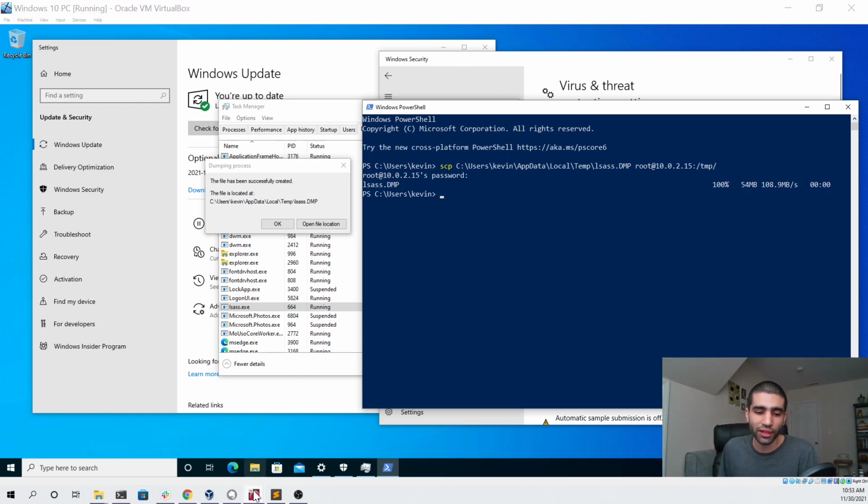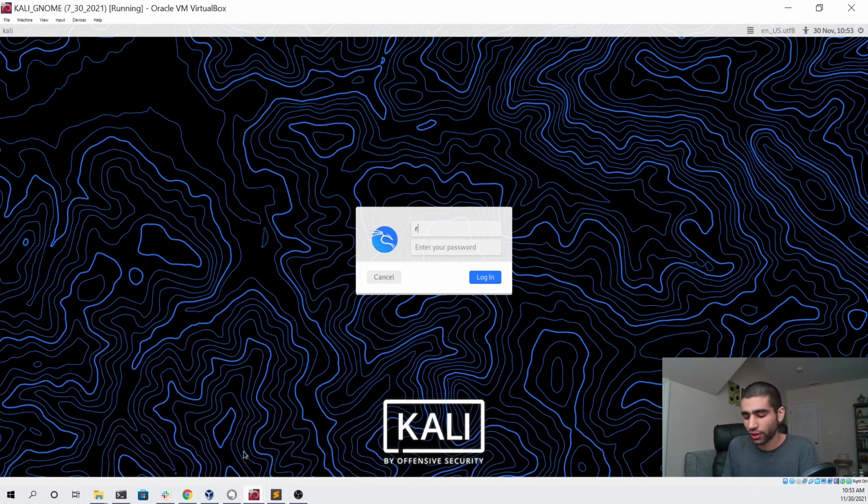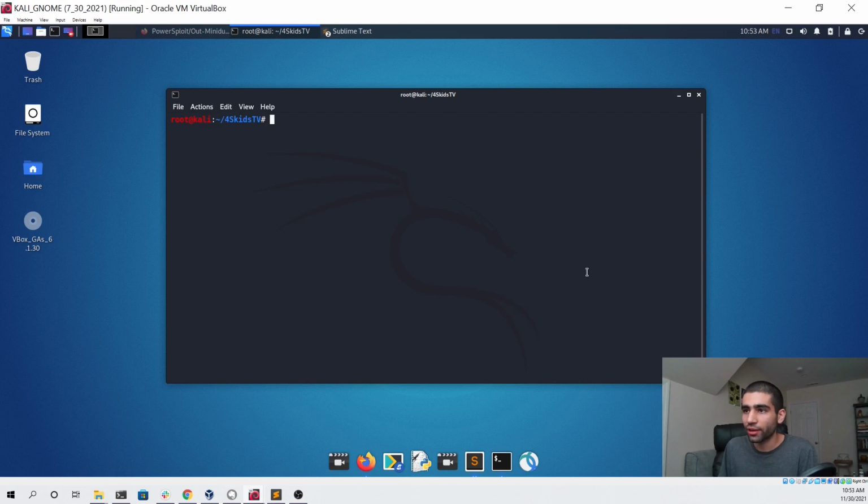So now if we head back to our Kali Linux virtual machine, I have to log in again. And now that we're logged in, we should be able to find that file in our temp folder. There it is right there. And now we need a tool that can read this file in order to show us the credentials that we dumped. So luckily for us, there's a tool called Mimikatz, which can be used like so. Sorry, that's the wrong thing.